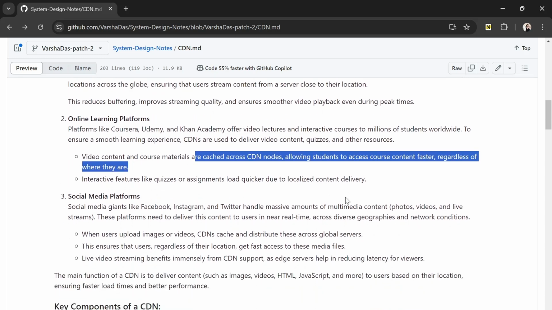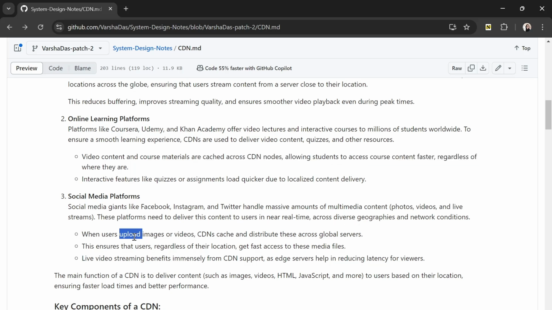And finally, we have the social media giants, who also deliver content in near real time across different geographies. How are they doing it? When I upload an image as part of a social media post, those images, static assets, get cached and replicated across all the global servers. So regardless of where I am sitting or where my friend on the social media is, they will get very quick access to all the posts, regardless of where the author is from.